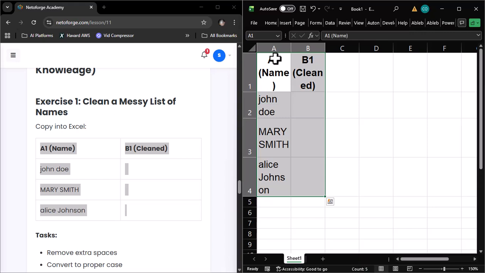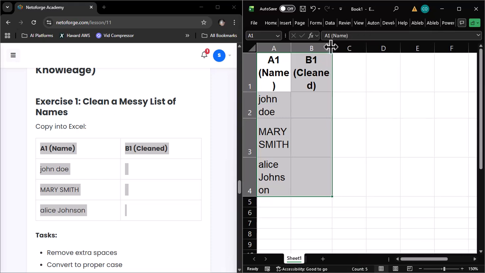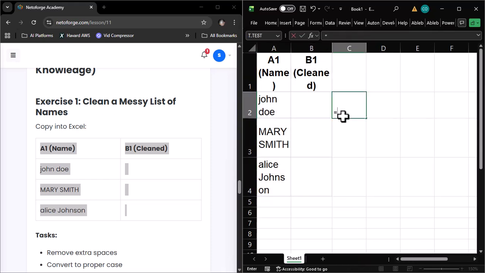So let's try to use the trim function to clean this messy data. Of course, you know that with trim, you can use equal to trim to remove spaces. But for the sake of this, I want to also make this a proper case. So I will combine both the proper and trim functions to fix this text.